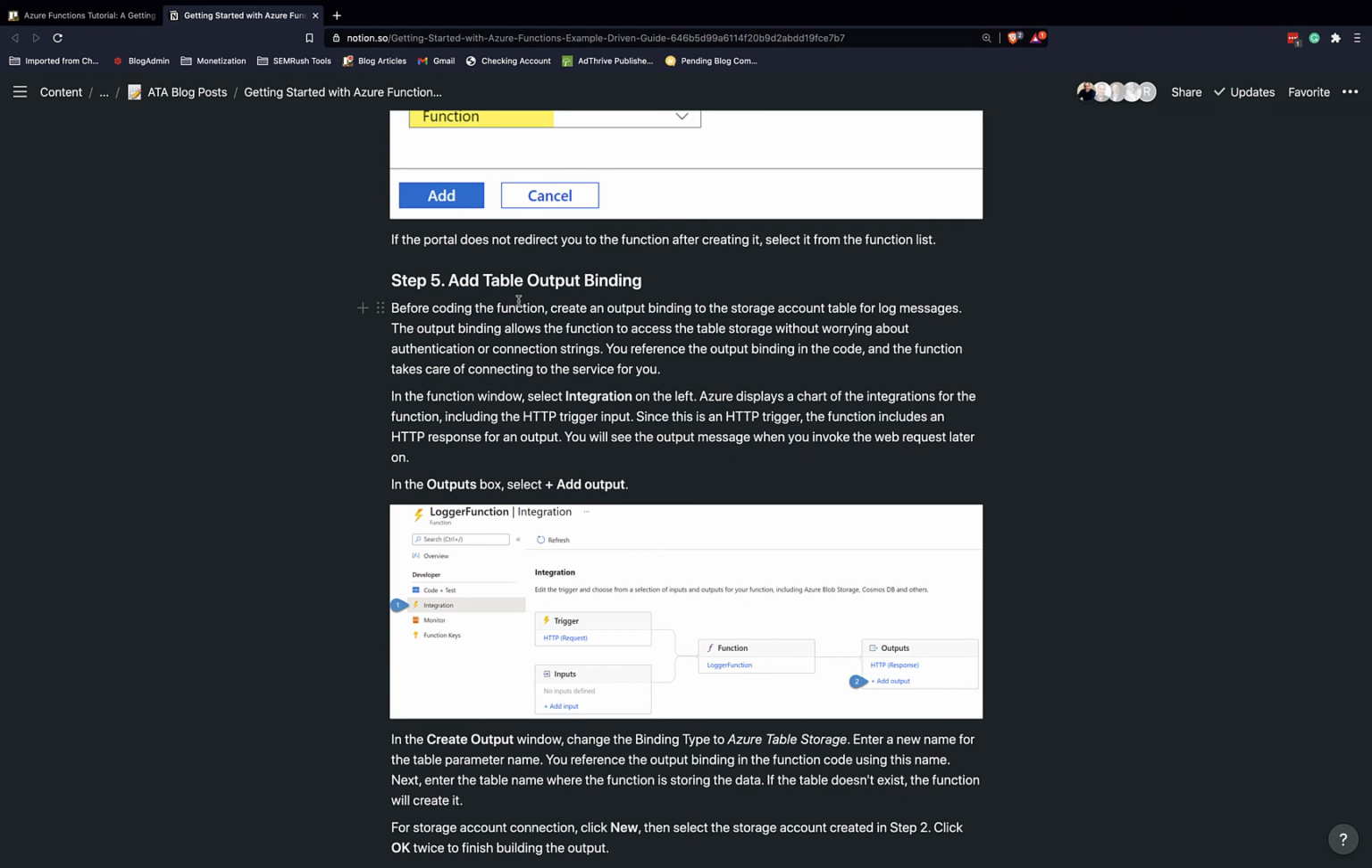Add table output. We're coding the function, create an output. All right, so he's saying before create an output, he's saying immediately to do it, which is good, but he needs to introduce what you are going to do. What is the output binding? Provide a summary up top. For logman, output binding allows you, so that's good. And he goes into this, and then he says the output binding allows the function to, he elaborates on what he was saying. This is great. A lot of people don't do this. Access the table storage without worrying about authentication or connection strings.